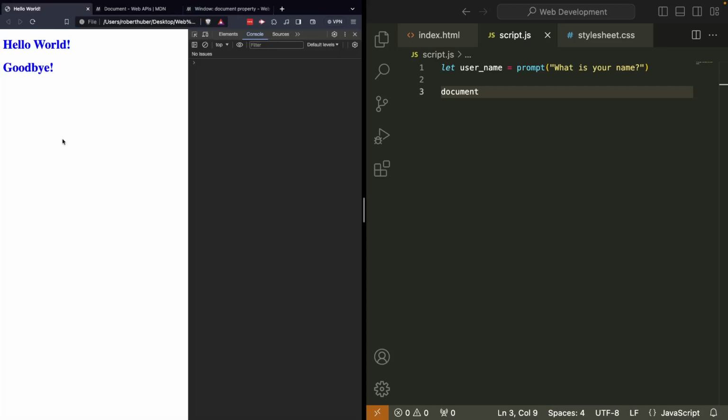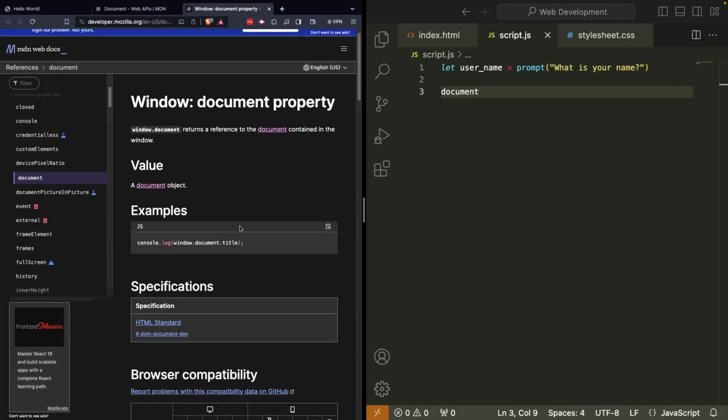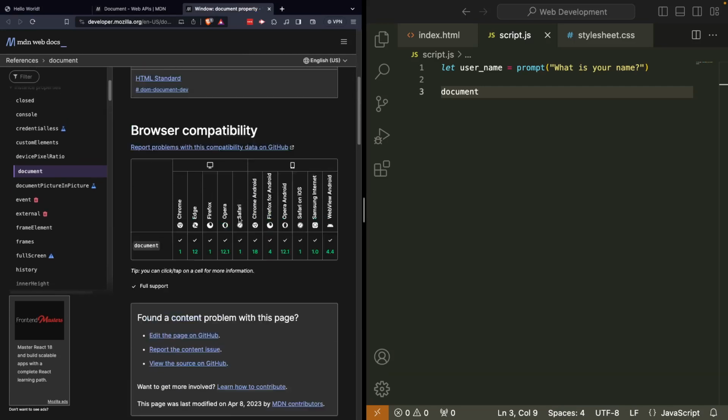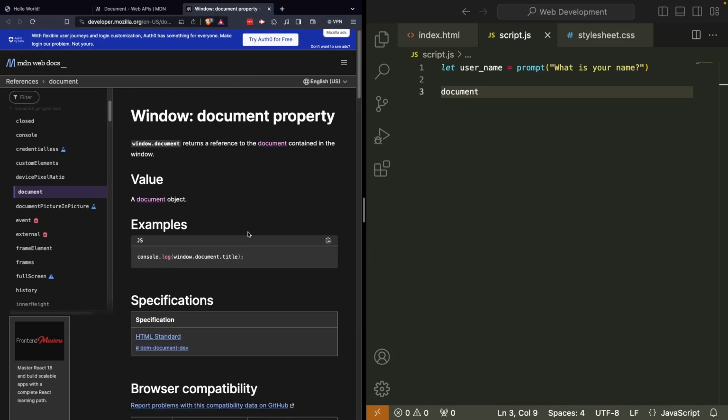The window in this case being this window. And you can see this is how you reference it. Now, we don't need to do window.document. We can just do document, and that'll be sufficient. It'll automatically assume the window.